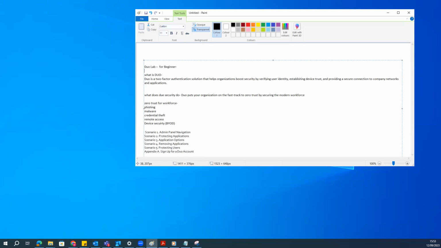DUO is a dual factor authentication solution that helps your organization boost security for user identity, establish device trust, and provide secure connectivity to your company network or to applications. For example, you are trying to access an application like Outlook or Teams, or any VPN solution, right? Nowadays it's very common to use dual factor authentication. So this is Cisco dual factor authentication.